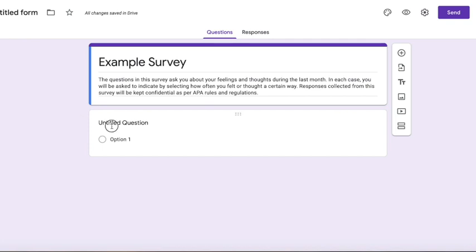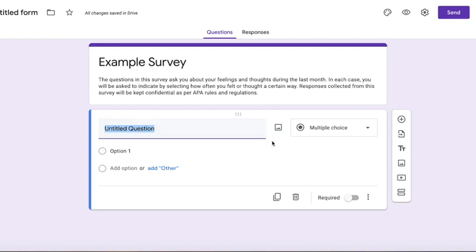And as you can see, all questions default to multiple choice, which is actually what we're going to start off with. So looking at the question box, this area right here is where you'll put your question. So I'm just going to make something up, or at least get it off of another survey.